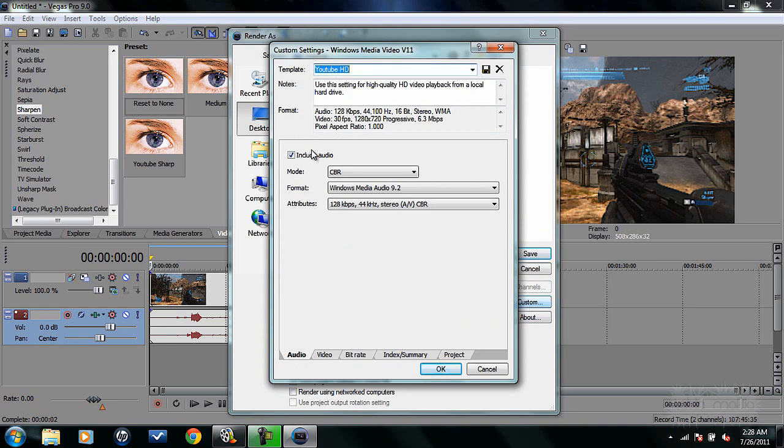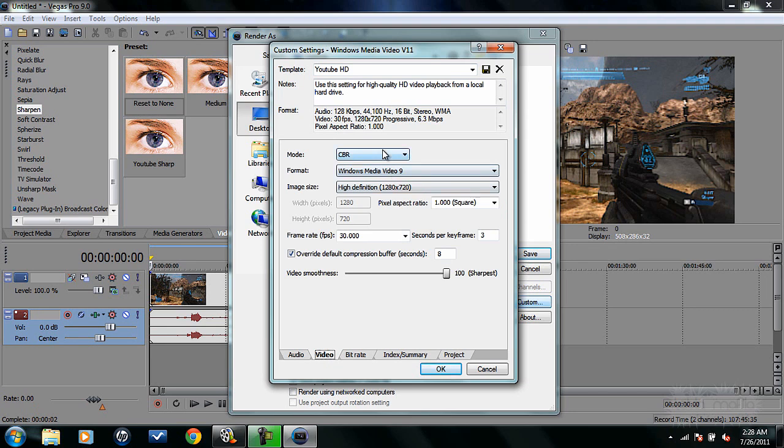For the audio, you could just include audio if it's not checked. Constant bit rate, Windows Media Audio 9.2, 128 kilobits per second, 44 kilohertz, stereo, AV CBR. Get that there. CBR, Windows Media Video 9, high definition 1280 by 720p. Leave this there. 30 frames per second. That's gonna say 29 point whatever. Just leave it at 30.